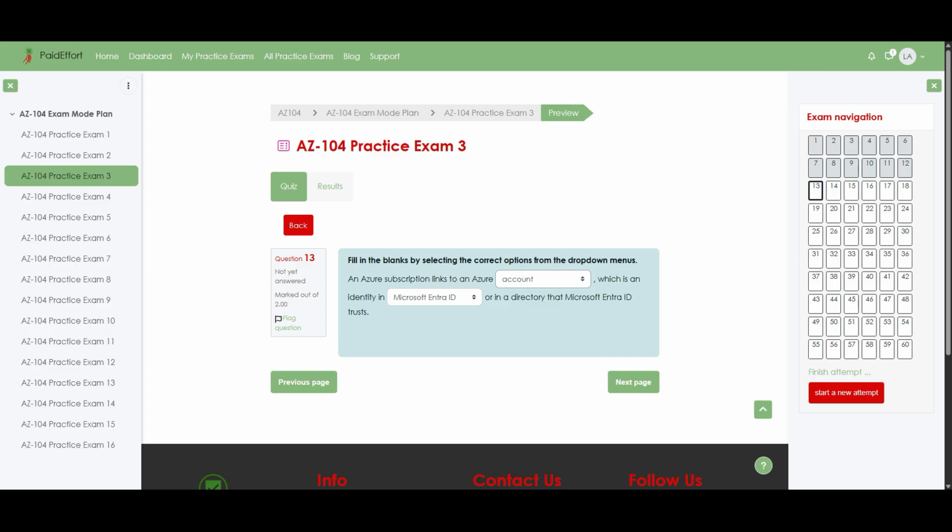To begin, every Azure subscription must be associated with an Azure account because the account represents the identity that owns and manages that subscription. Additionally, this identity resides in Microsoft Entra ID, which acts as the authentication and authorization system for Azure resources. Moreover, the account can also exist in a trusted external directory, meaning Azure can validate and accept an identity that isn't stored directly in the tenant, but is recognized through federation or trust.